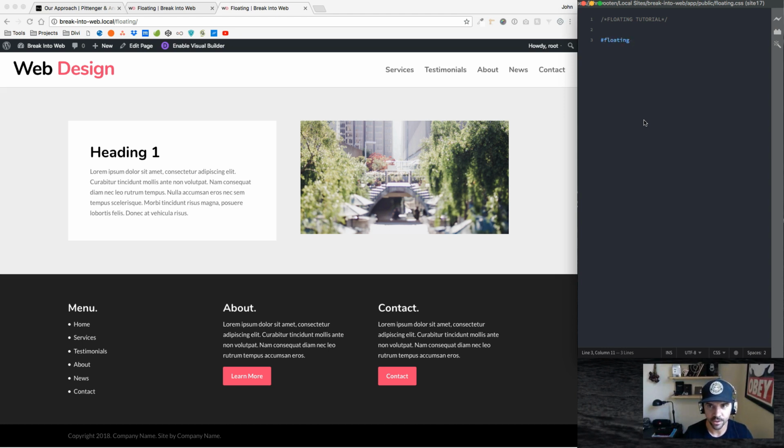So here we've got our floating section, and I want my floating text, this guy. I want the width on that to be, let's say, 40%. Then I'll just copy this and change this text to image. That'll be this guy. Let's say I want that guy to be 80%. I'll save that and refresh my page.